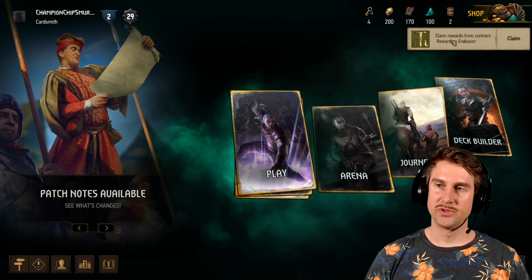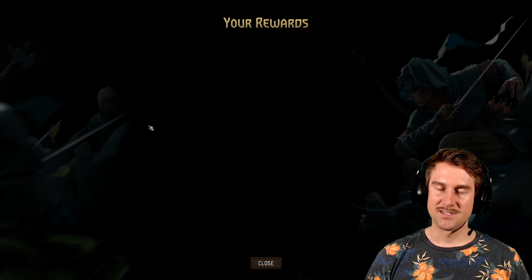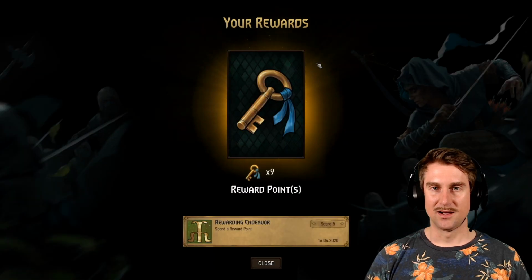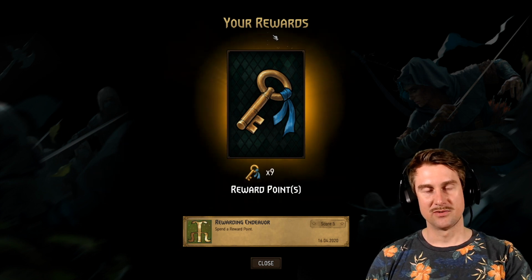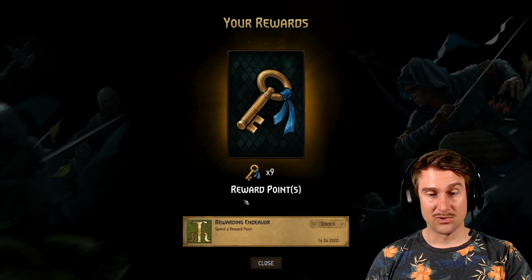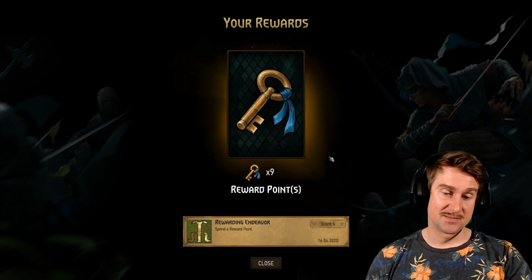Okay. Oh, look at this. Claim rewards from contract. Rewarding endeavor. These will pop up every once in a while. They're basically achievements that will also give you different bonuses. So we got 9 reward points. Holy crap. So this one was an achievement for spend a reward point. So we spent 1, we got 9. That's a pretty good deal.